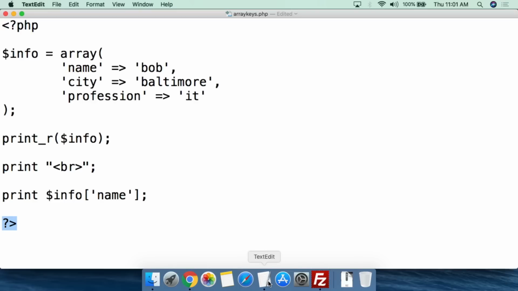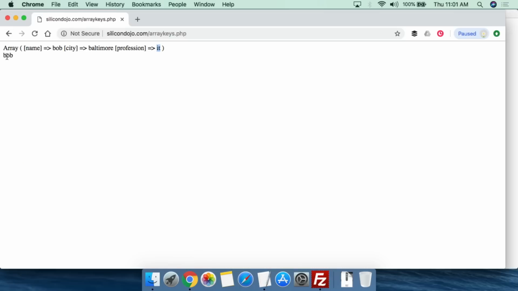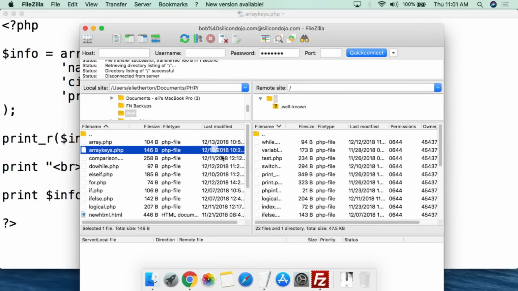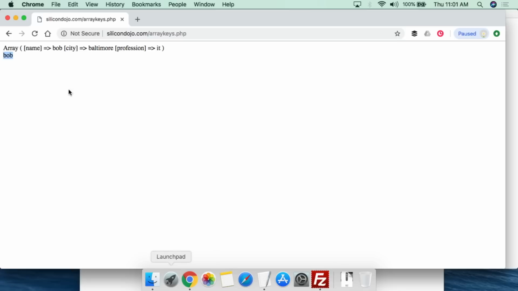And then as we did here, we want to print out the value for name within info, and that prints out Bob. If we want to print out the value for the city, again, file, save, array key, upload, and then if you refresh, now it's Baltimore.